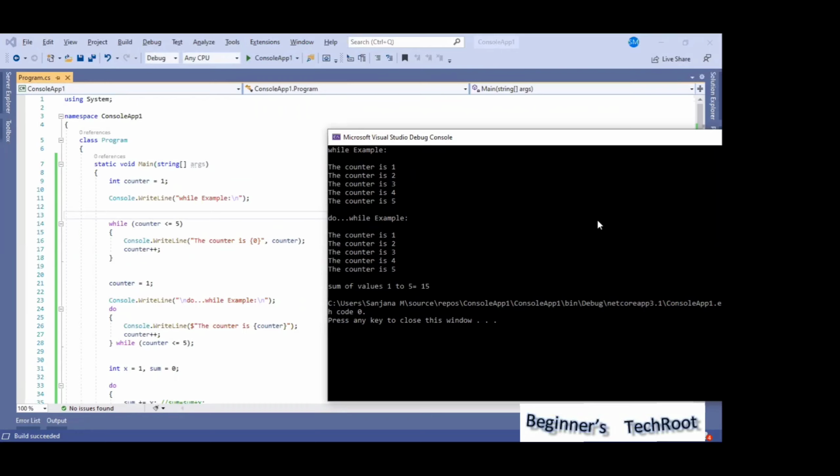So first the 1 is substituted, so it's displayed on the screen, the counter is 1. Like that, 2, 3, 4, 5. So after 5, it stopped executing within the loop. So only 5 times it's written on the screen. As the variable value becomes 6, it stopped executing and came out of the loop and gone to the next statement.